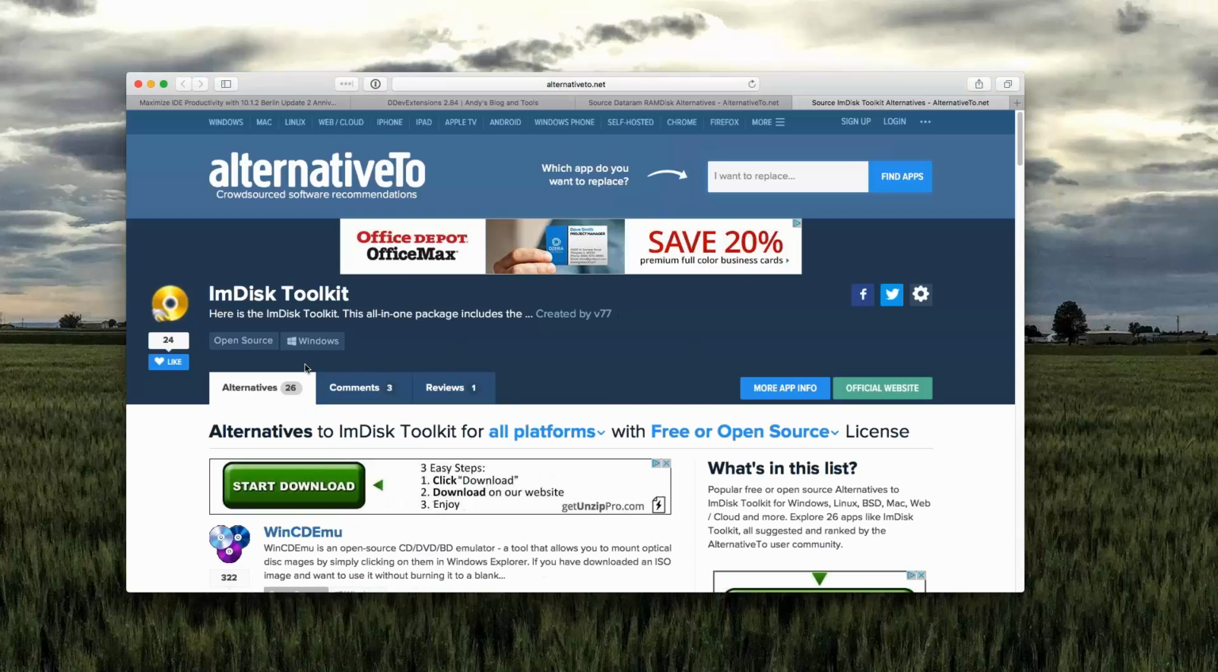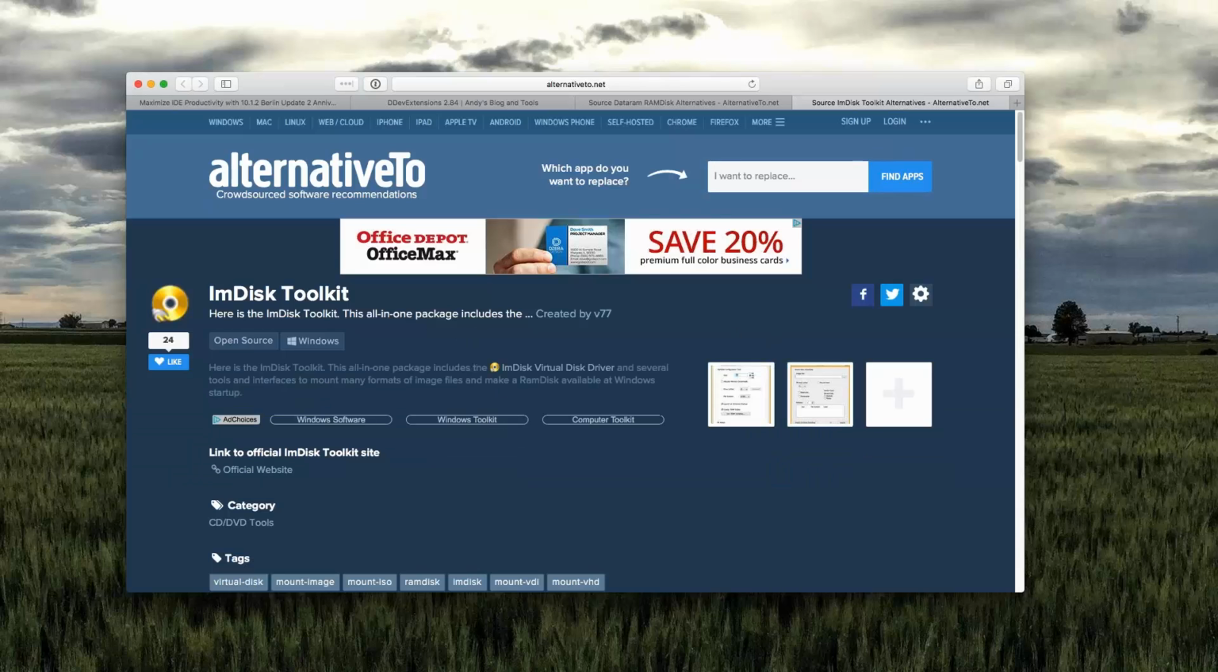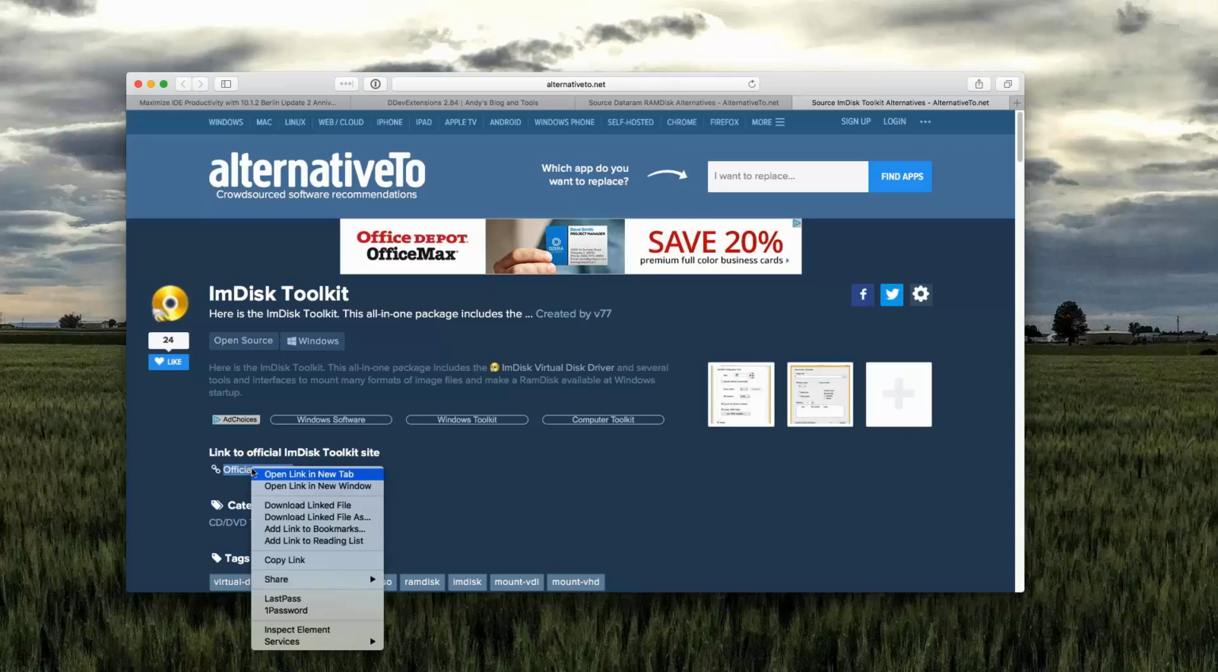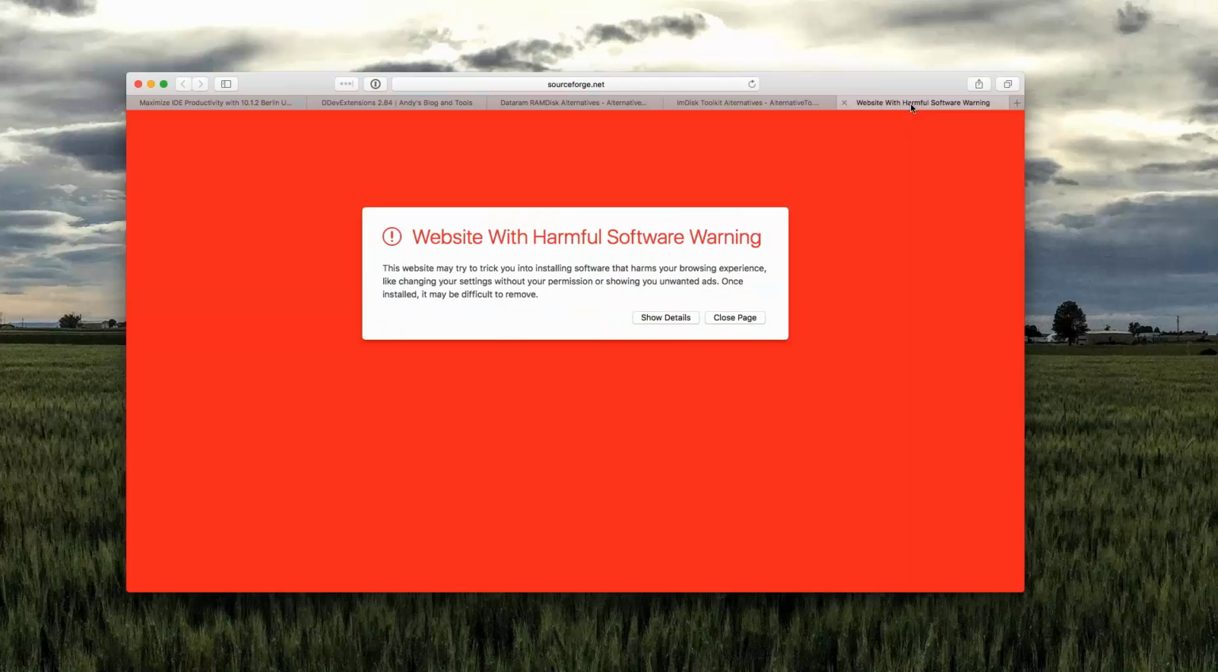And we'll go to the more app info. I'm not usually in Safari, and it's behaving a little differently. Oh, sure enough.